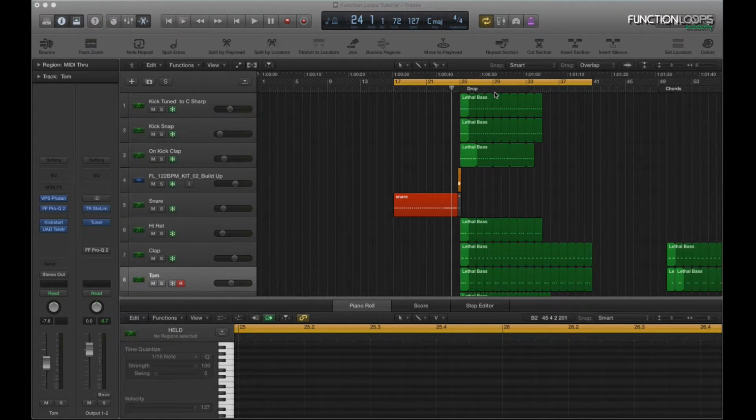Today we'll be looking at mixing the kick drum with the bass line. I'll start by showing you the track and then I'll show you how I mixed it.